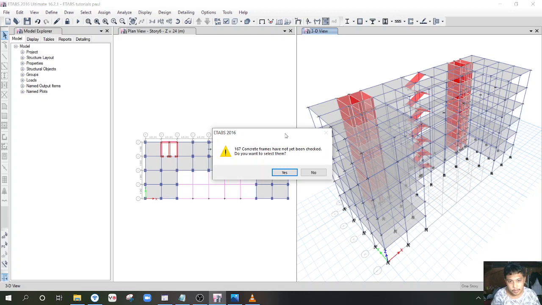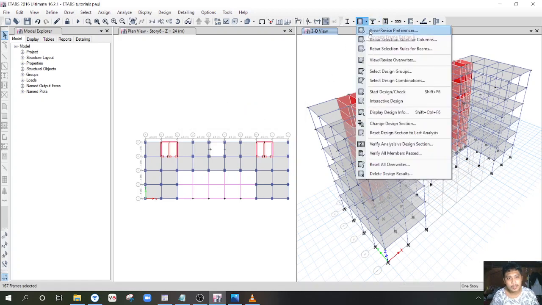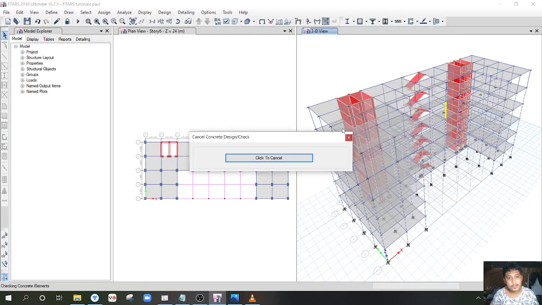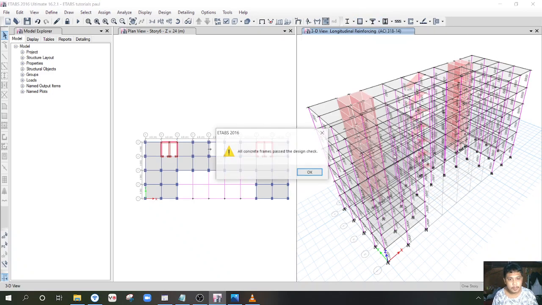Now, you see, it has verified that 167 concrete frames have not yet been checked. You want to select them? Click yes. Just wait for the checking to be done, and let's see the effect of the values that we have changed. Now, if you verify it again, clearly, all the concrete frames still pass the design check.